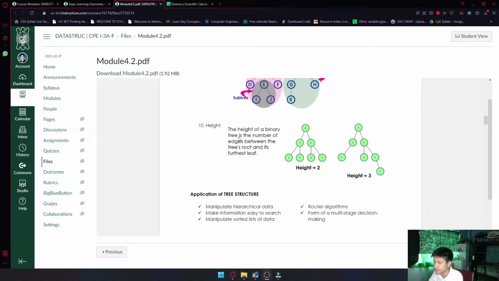And then we also have a height. So the height of a binary tree is the number of edges between the tree's root and its furthest leaf. So the height of this one is 2 because that is the count of edges that it has from the top up to the bottom. So we have 1 and then 2. The same with the others, of course. So 1, 2, 1, 2, 1, 2. So the height of this one is 2. And as you guys can see right here, we only have 1, 2, 1, 2, but the other one has 3. Okay, so 3 edges, 1, 2, 3. So that is why the height of this one is 3. So it depends on the highest count of the edges.